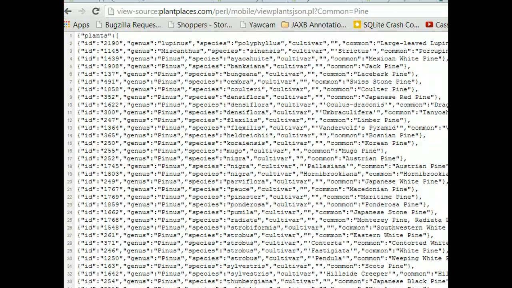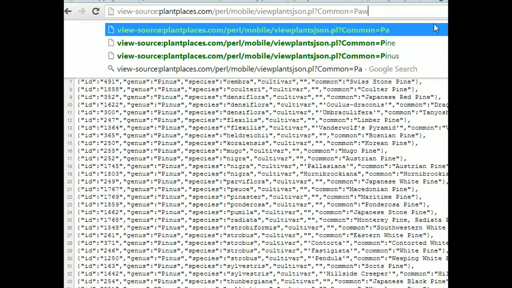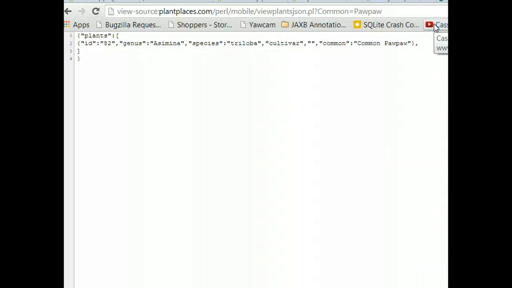If you see up here, I'm calling a URL, and I say common equals pine. If I say common equals pawpaw, we'll see we get one plant result. So we see some kind of interesting symbols around here, but what that's doing is saying we can read what this is. The ID is 82. The genus is Asimina, species is triloba, cultivar is blank, common name is common pawpaw. So we see there's some parsed data that we can work through here.